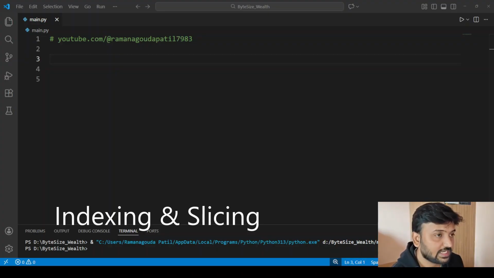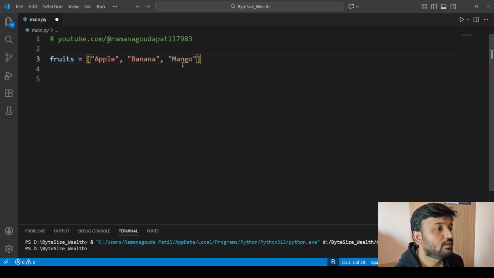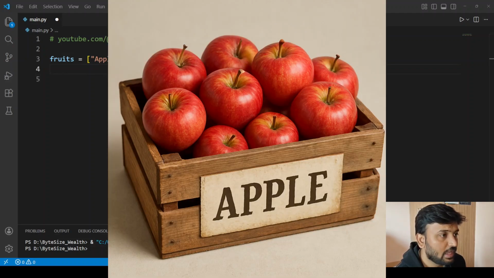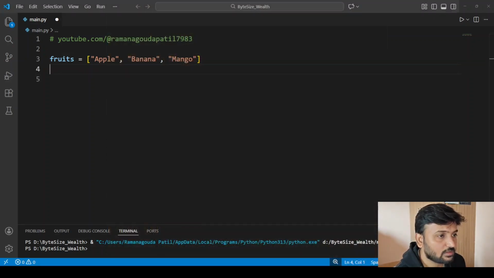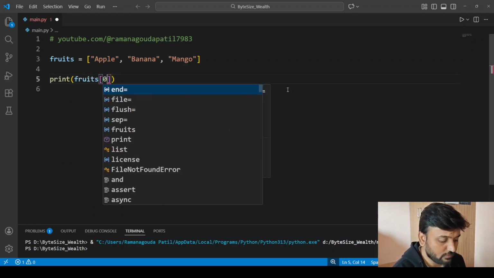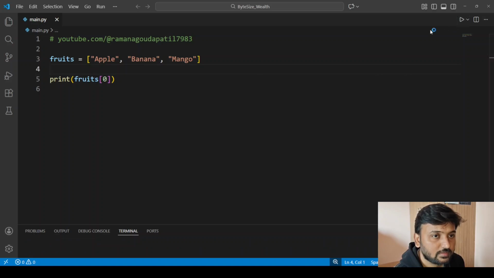Next, indexing and slicing. Just like strings, lists start from index 0. So let me add a variable fruits which contains all the fruit types. Here, if I want to extract the first fruit, that is apple, I will get it by using its index, fruits of 0. Then let's run this code.